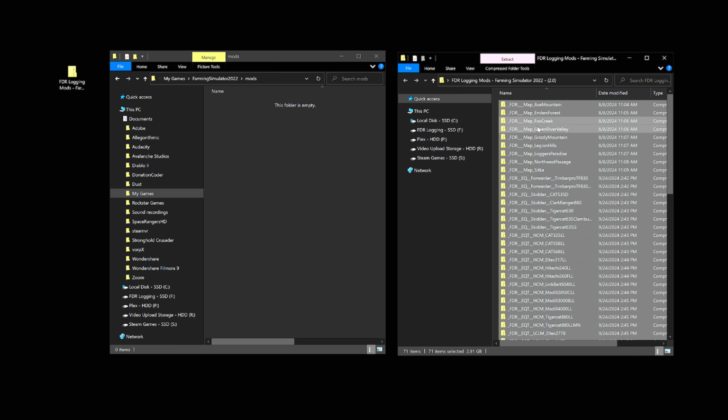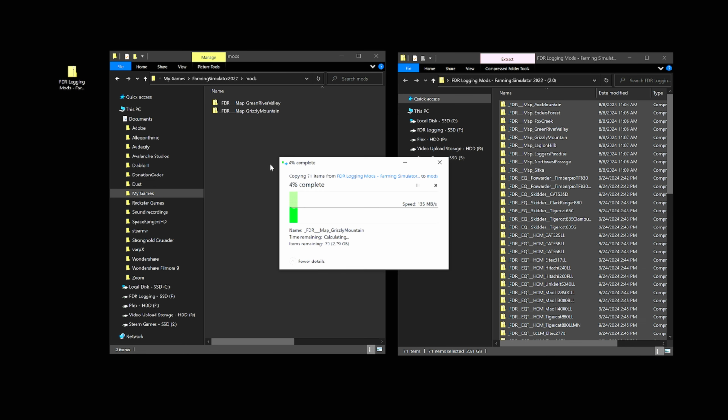Then what you want to do is click on any one of these and hold down your left click, and we're gonna drag all of those files over into the mods folder. It'll take just a second while it transfers all of those, but you'll see all the mods transferring over. So we're just gonna give that a little second here to do its thing.